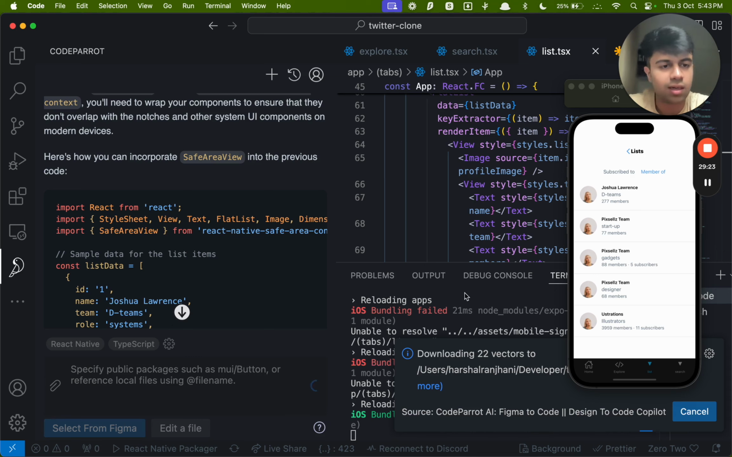We can specify anything further, and it'll do that for us. And as soon as that's done, we can just copy and paste it here, and we can see the magic, right? So this is all about CodeParrot.